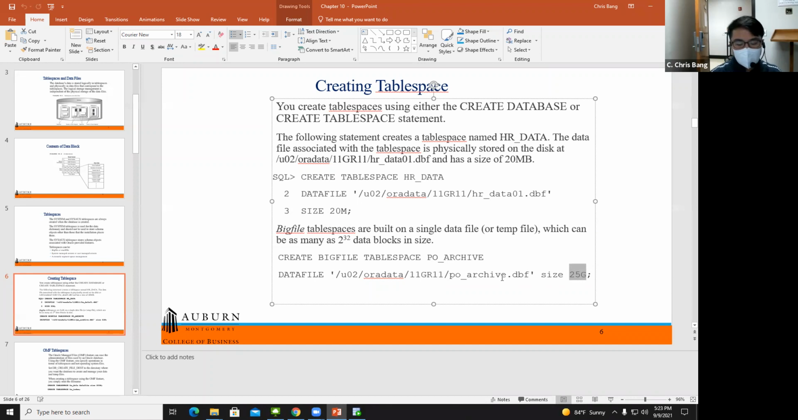And as Oracle updates their database, the maximum size for one tablespace file has been increased. And actually it is still increasing. So whenever they release a new version, the maximum file size for a bigfile tablespace is increased.